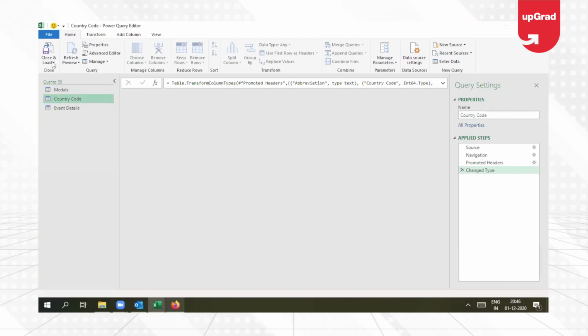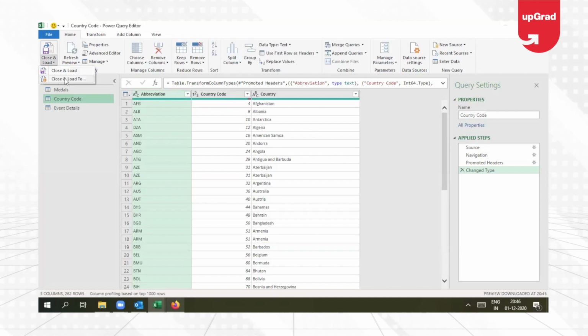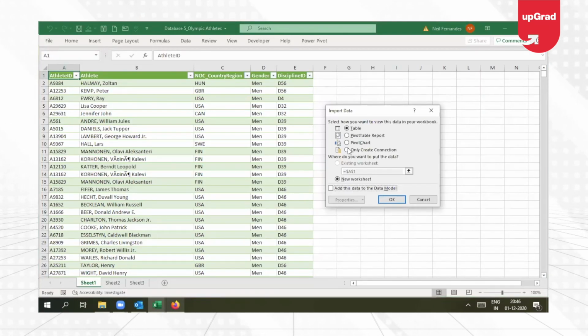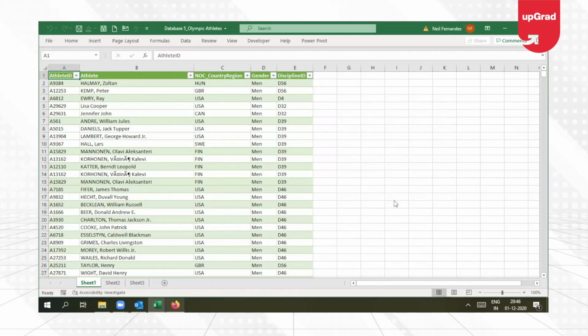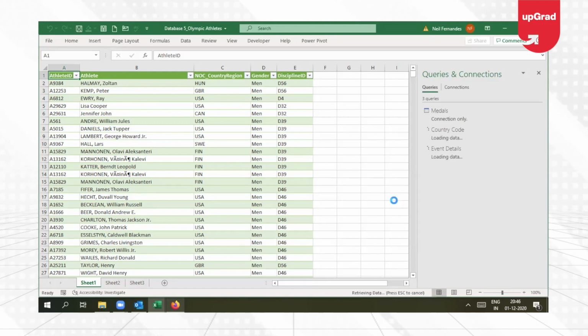As soon as I click on Close and Load, it will ask me Close and Load or Close and Load To. So I'm going to say Close and Load To. And here I will select only Create Connection. I do not want it to be saved on any of my sheets in the file. So I'll say Only Create Connection and add this data to the data model, and click on OK. This will add new queries, and it will not come on the spreadsheet, but it will show up as separate data.